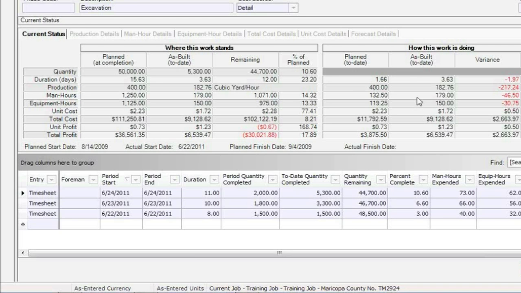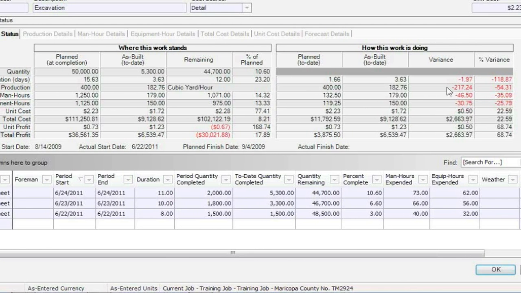So now I have a little closer look, and I can see that my costs are looking good, but I'm not getting anything done. I'm behind on my days, I'm behind on my productivity, man hours, and equipment hours. So as a pure manager, costs are not always the issue.